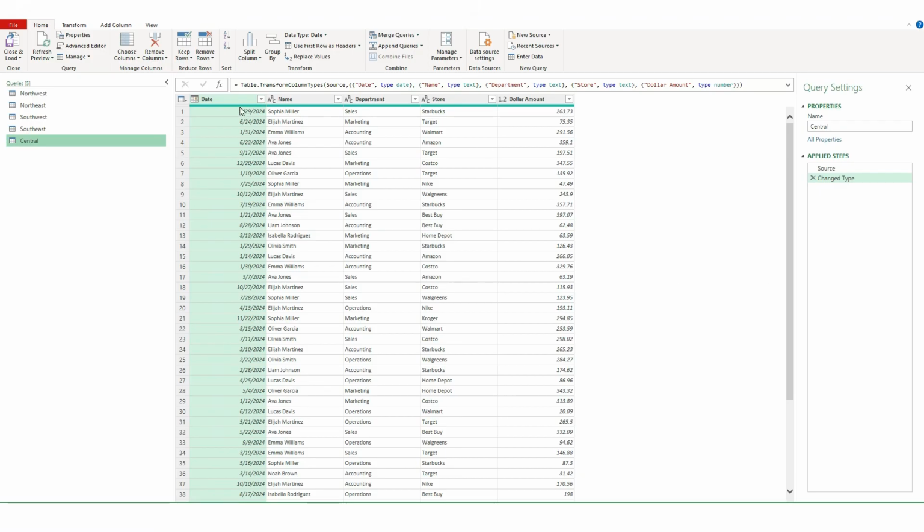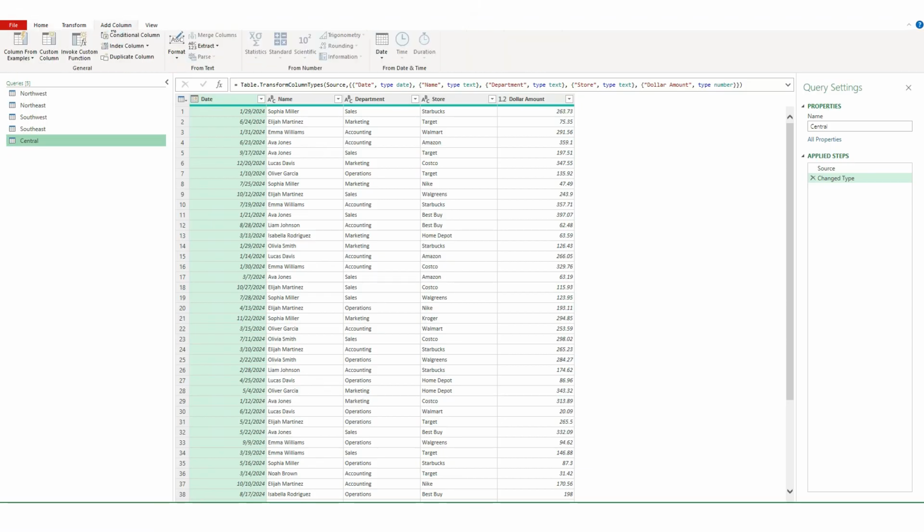Because right now it looks all the same. I've got date, name, department, store, dollar amount. So before I group them together, I want to add another column. So I'm going to go to the Add Column tab here, and I'm going to click Custom Column.